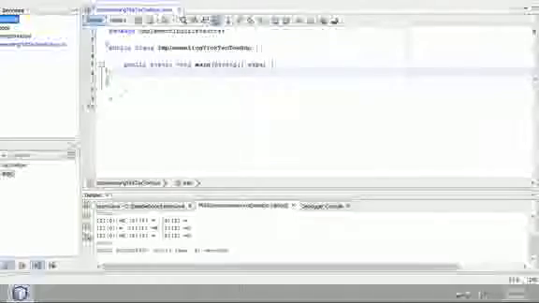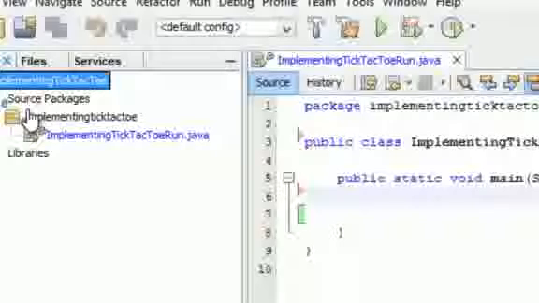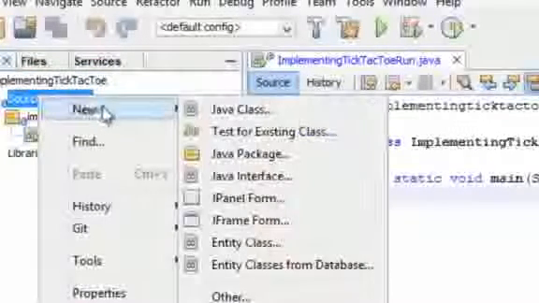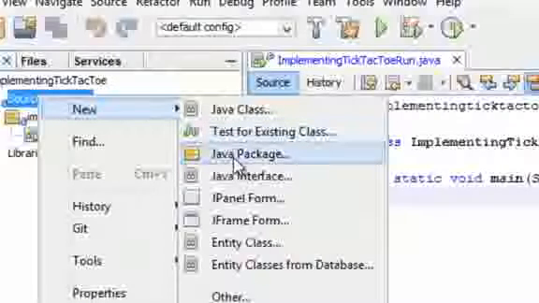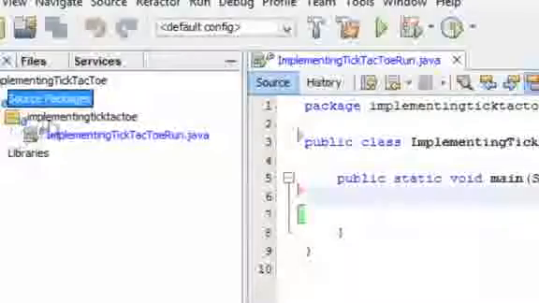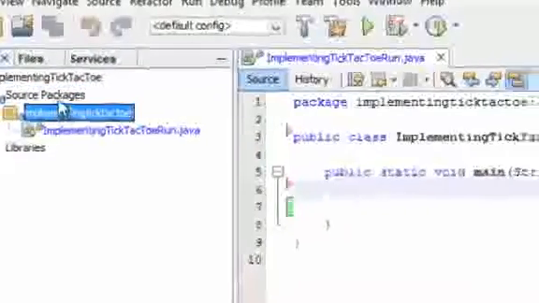Here I am back in the NetBeans IDE, and I created a new project. I just went up to File, New Project, and I created a new implementing tic-tac-toe project, and I have an implementing tic-tac-toe run Java in there. What I'm going to do first is make a package, because I want to keep the code that's associated with the tic-tac-toe stuff separate from the package that I already have here called implementing tic-tac-toe. I'm going to call the package tic-tac-toe.